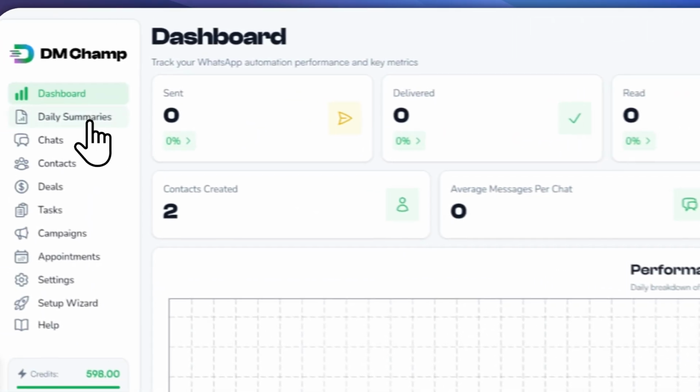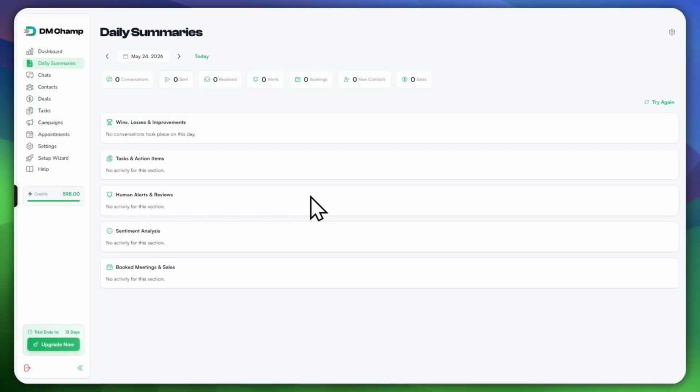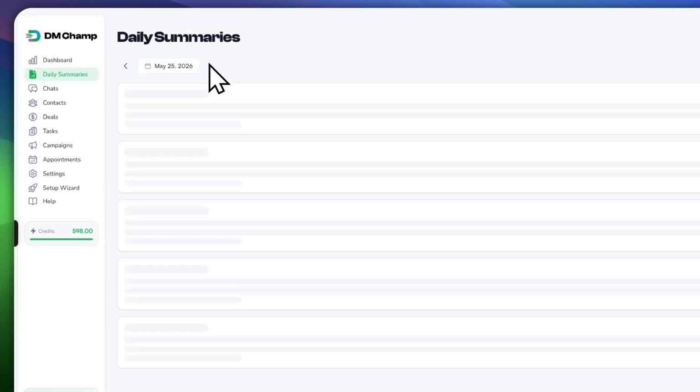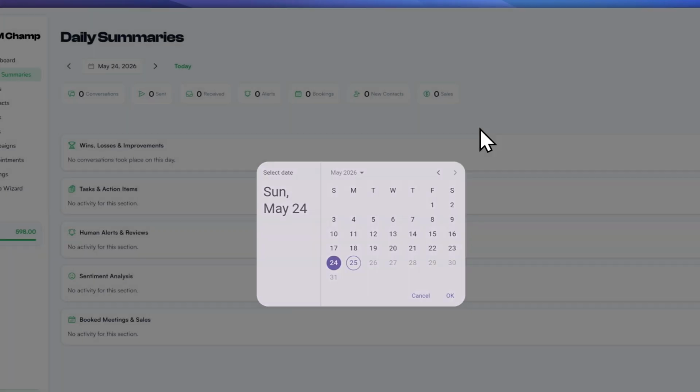Now let's go into daily summaries. So basically, daily summaries is designed to give you a quick snapshot of everything that happened in your account within the day that you have selected in here without needing to click through multiple tabs. So you can change the date depending on what date you would want it to be. So you can click here and you can choose one.